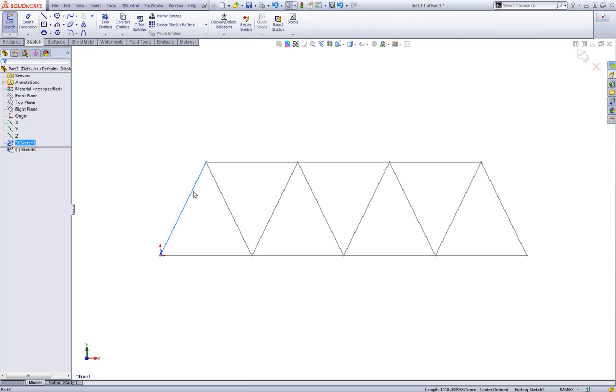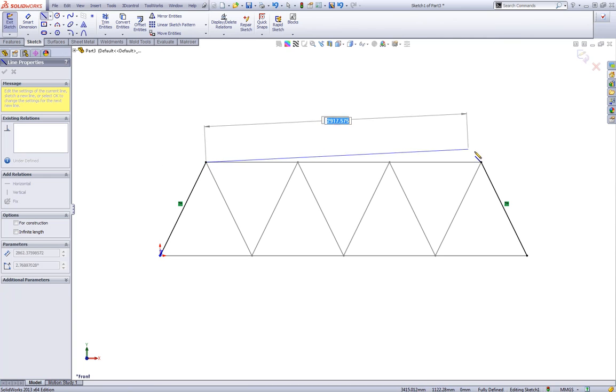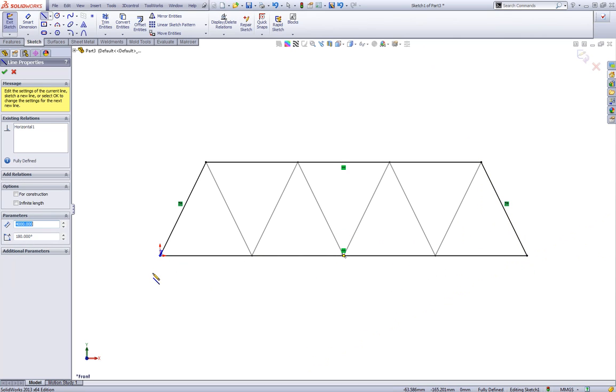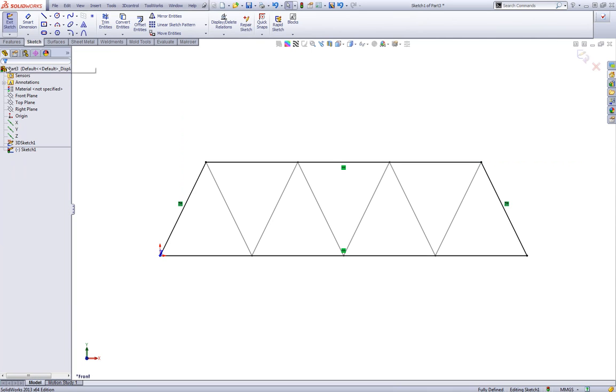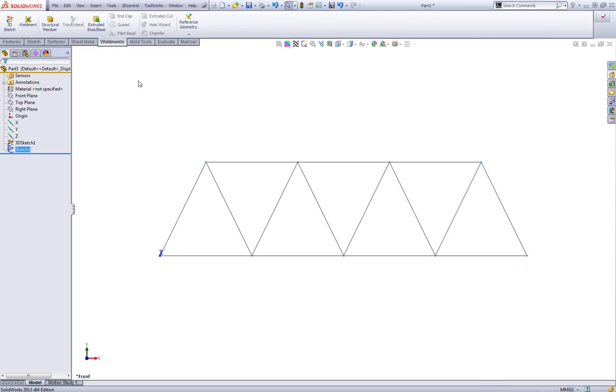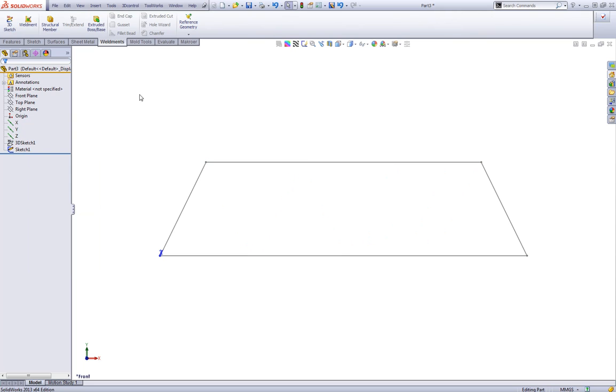Now control click this line and choose Convert Entities to copy them. Click OK. Now choose your line tool. Sketch a line between this point, this point, this point, this point, and click OK. Now exit the sketch. Now we will hide our 3D sketch, so right click your 3D sketch and choose hide.